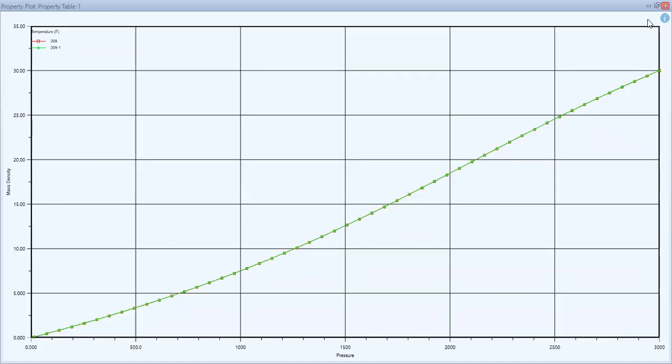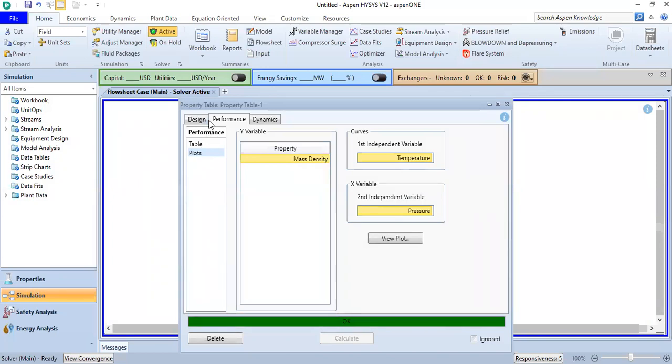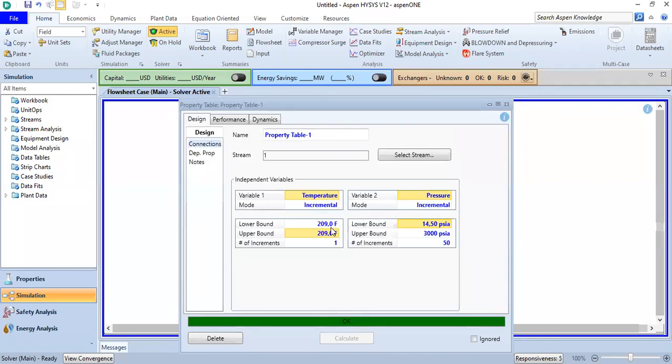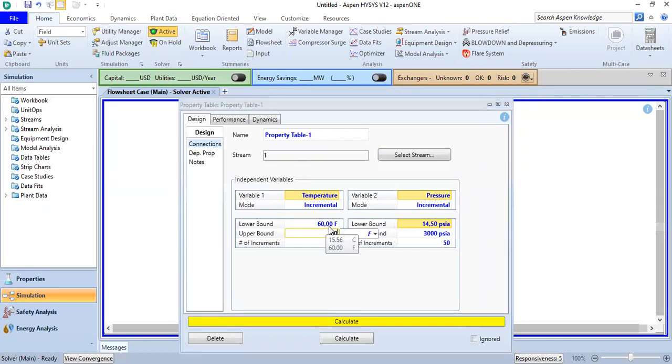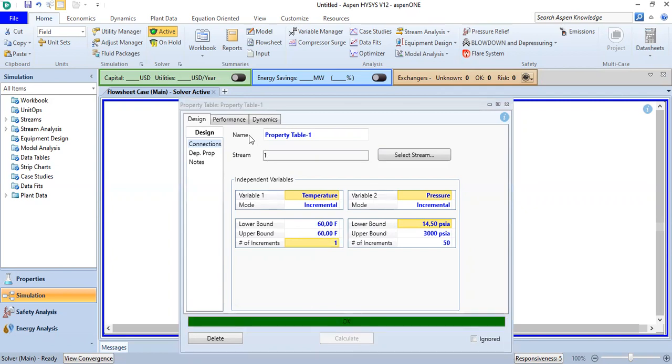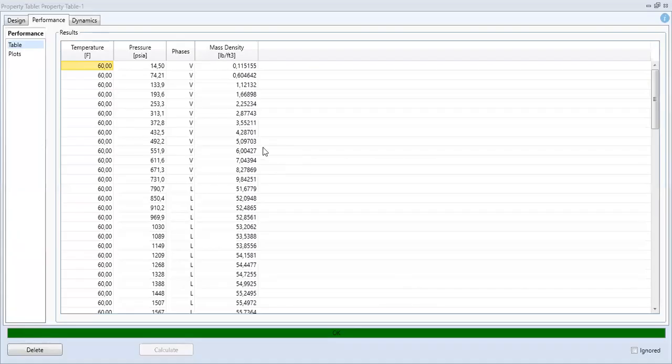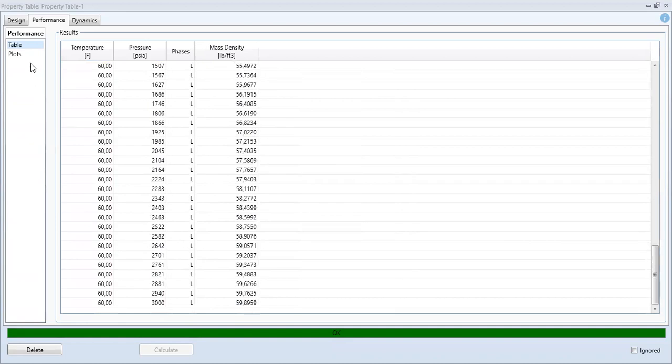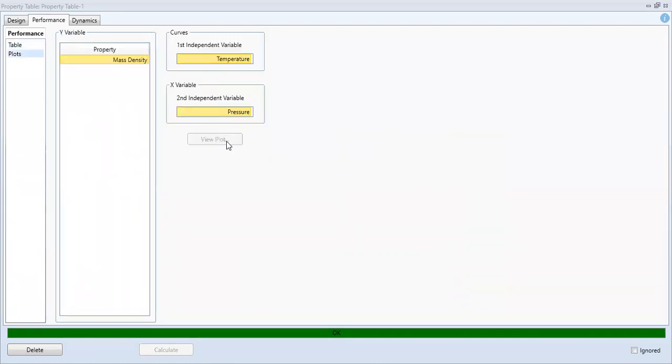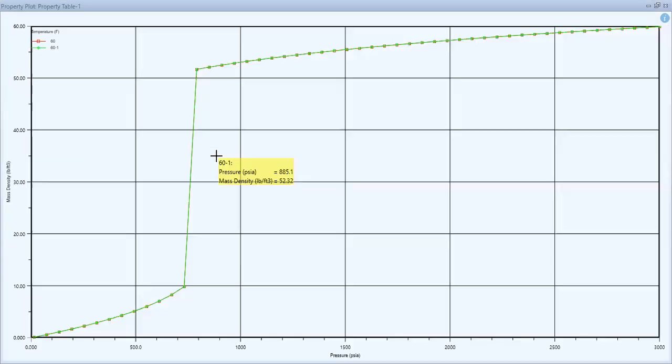Okay, by the way, if I know the injection temperature at the wellhead, let's say at the wellhead it is 60 degrees Fahrenheit, calculate, check the performance table. Now some will be vapor, and some liquid, and then vapor again. So if we check plots, view plot, you see the density. It's quite interesting, right?